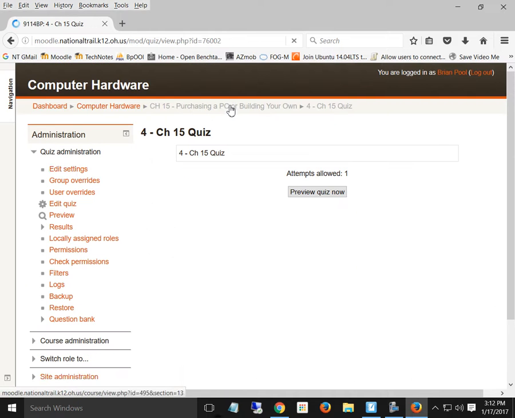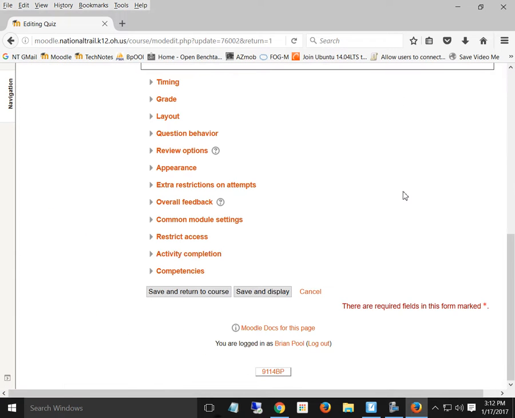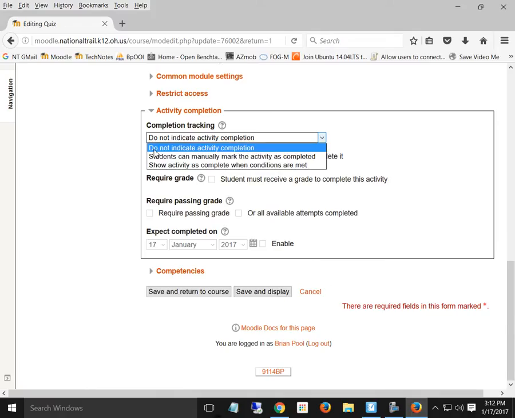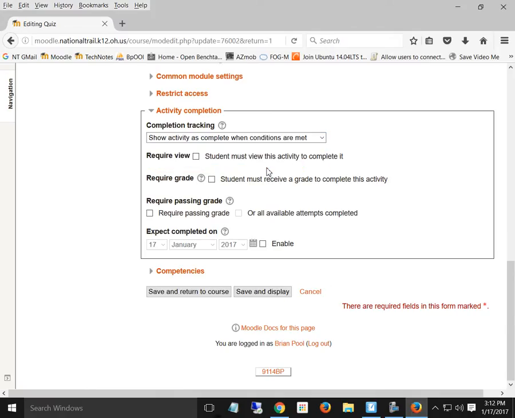Now the quiz is an interesting one, and I'm going to go to the settings on that and go down here to, again, activity completion. And I'm going to go to show activities complete when a condition is met. Now you can say, hey, when it's graded, or you can say when it's got a passing grade, or you can say or all attempts are completed. And how does this fall in?